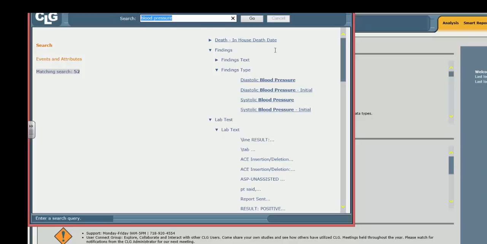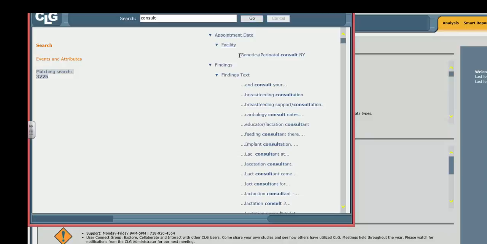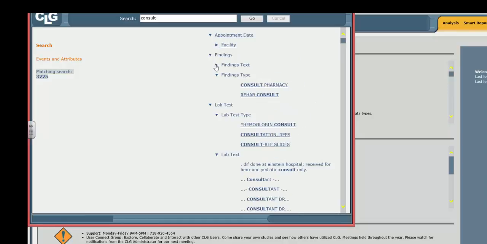Consider we wanted to find palliative care consults. We could type in the word consult. Hit go. We find the word consult appeared in an appointment date event that had an attribute of facility in which there was something called genetics perinatal consult. We also saw a Findings. The finding type, which is a consult from the pharmacy or a rehab consult.